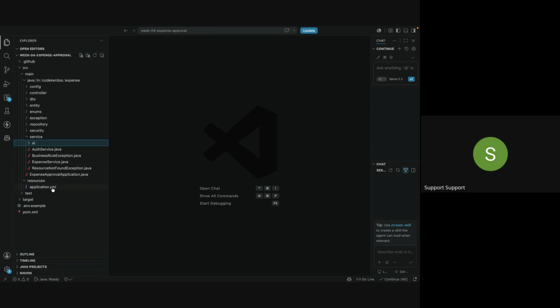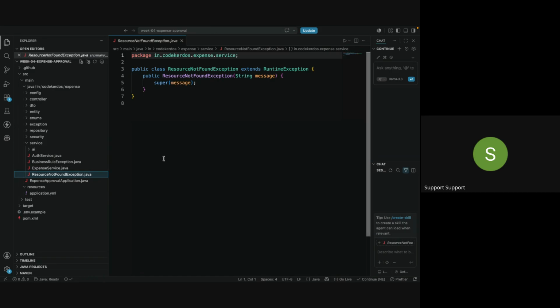So if I open our resource not found exception again, it is very easy. Last time also, in the first project, I explained that this is the behavior. So what happens if an employee submits it? The status will always start with pending.